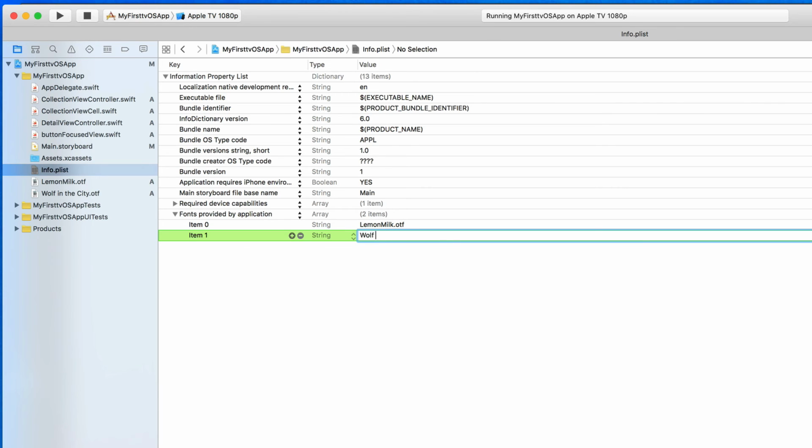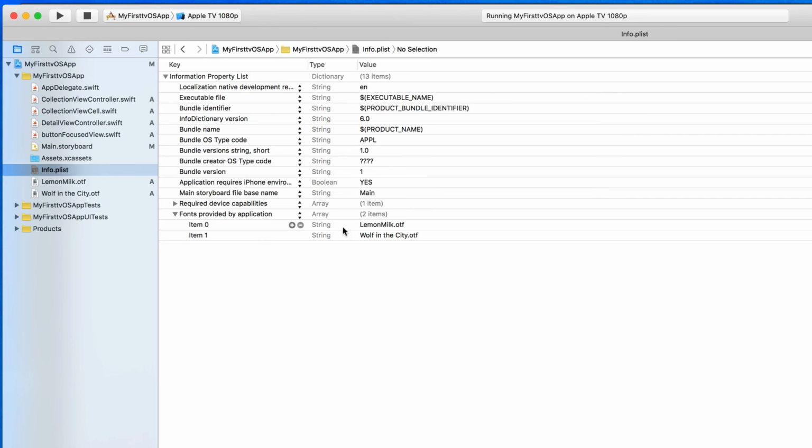So our Wolf in the City.otf as well. Add that in. There we go. So make sure you write it just as it looks in this side here of the file name. So we now have added those in. Just simply press Command and B just to build our project so we know it's in and it's kind of refreshed itself with the fonts in our application.